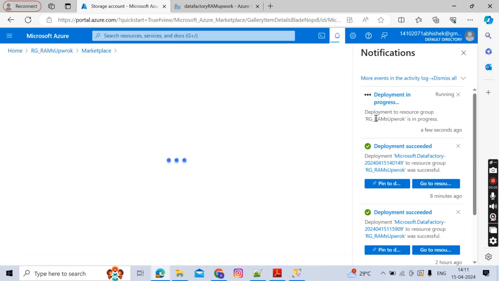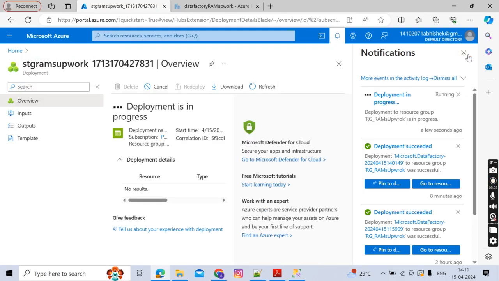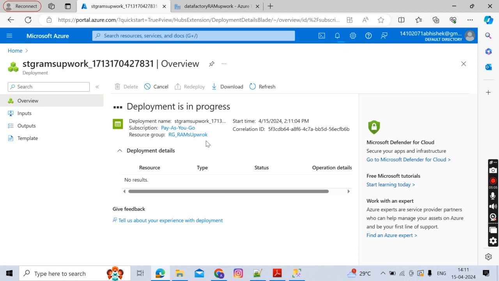Yeah, so it's opening the deployment page for us. This should work pretty quickly. I would say it does not take that much time, but it can take up to 1 to 2 minutes.